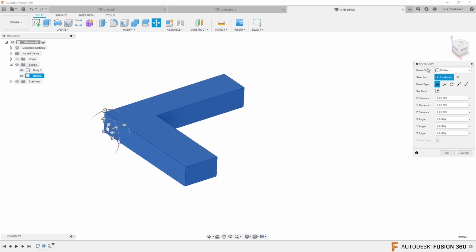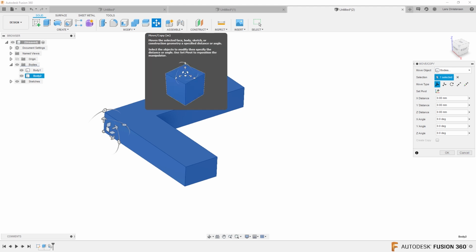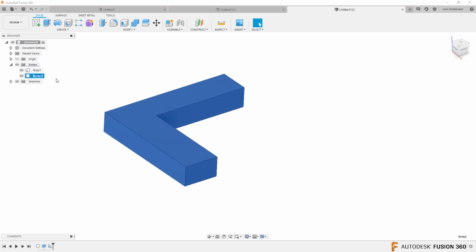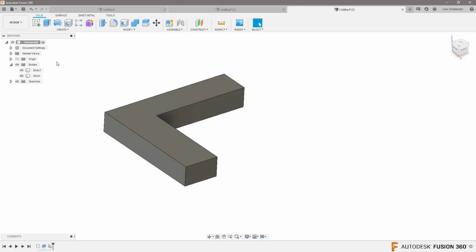Now, when you do this, it starts the move command up here. So now we have it, but just cancel, hit OK to that. Now what we have is two bodies on top of each other, identical. So what I do is I slow left click on body two, and I rename it stock, okay? Now, if I just left it right here, it would really mean that when I'm simulating, I'm not going to see any material taken off. So let me just show you that.